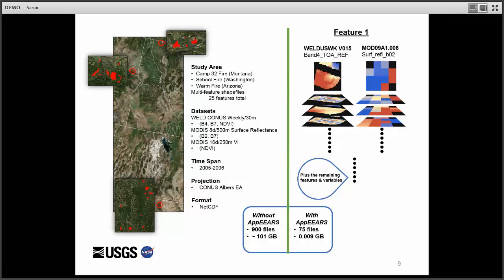And so if you were running this job without AppEARS, you'd be dealing with 900 files. But because the WELD data is really pretty dense, you're dealing with over 101 gigabytes of data. With AppEARS, you're dealing with 75 NetCDF files and less than a gigabyte of data. So that's a massive reduction in the amount of data that you would end up having to download in the end. And so those are a couple examples that show the power of AppEARS.